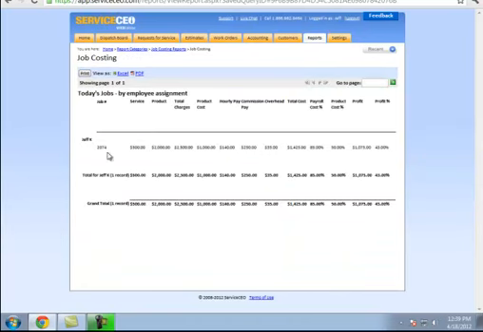Here we see Jeff K was assigned to job 2074. Let's take a look at the columns from left to right. The first column is our service charge. This is how much we're charging the customer for our service. In this scenario, this was the $500 in drywall labor.